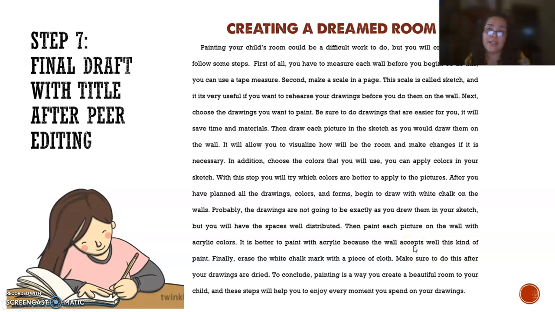So this is my final draft, my final paragraph, and I want you to follow these steps so you can create a good process analysis paragraph.